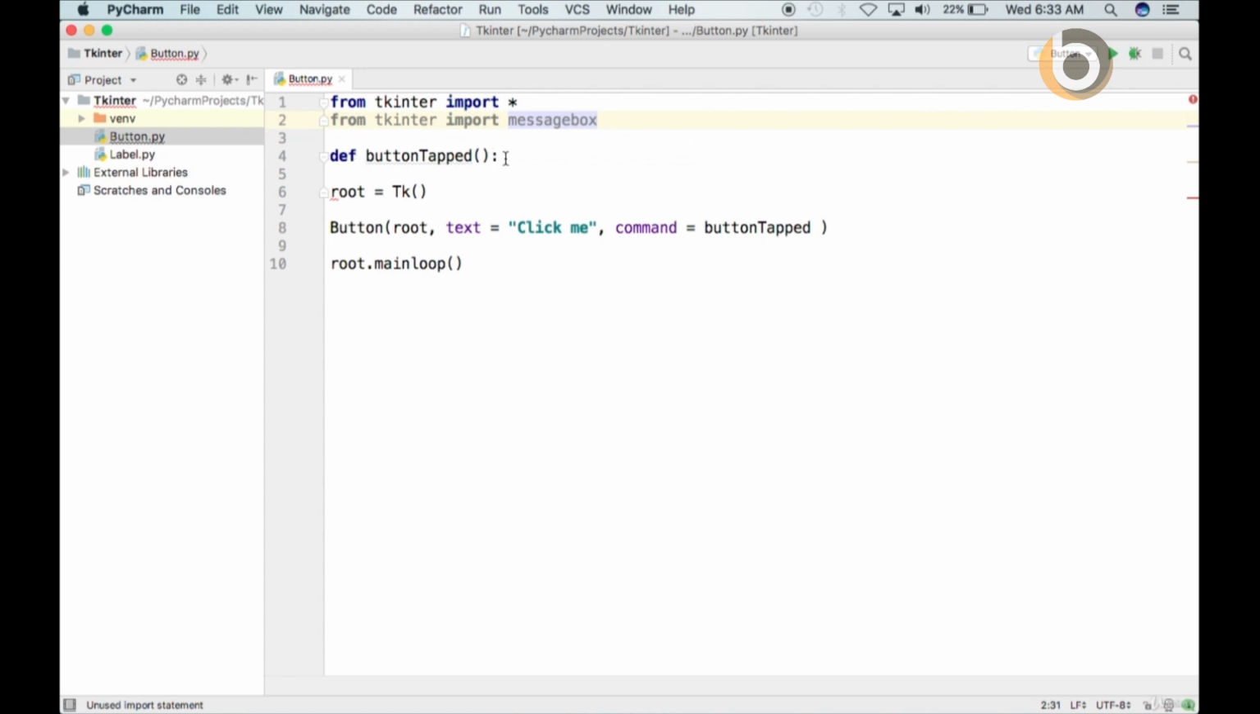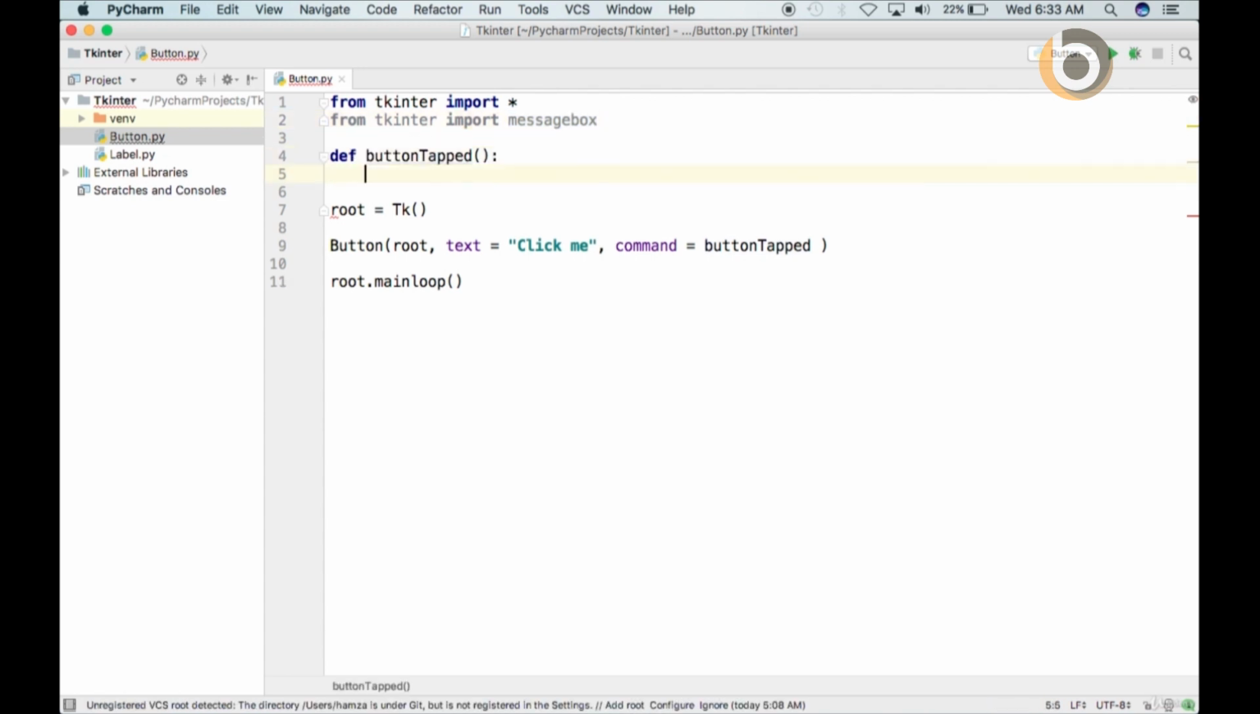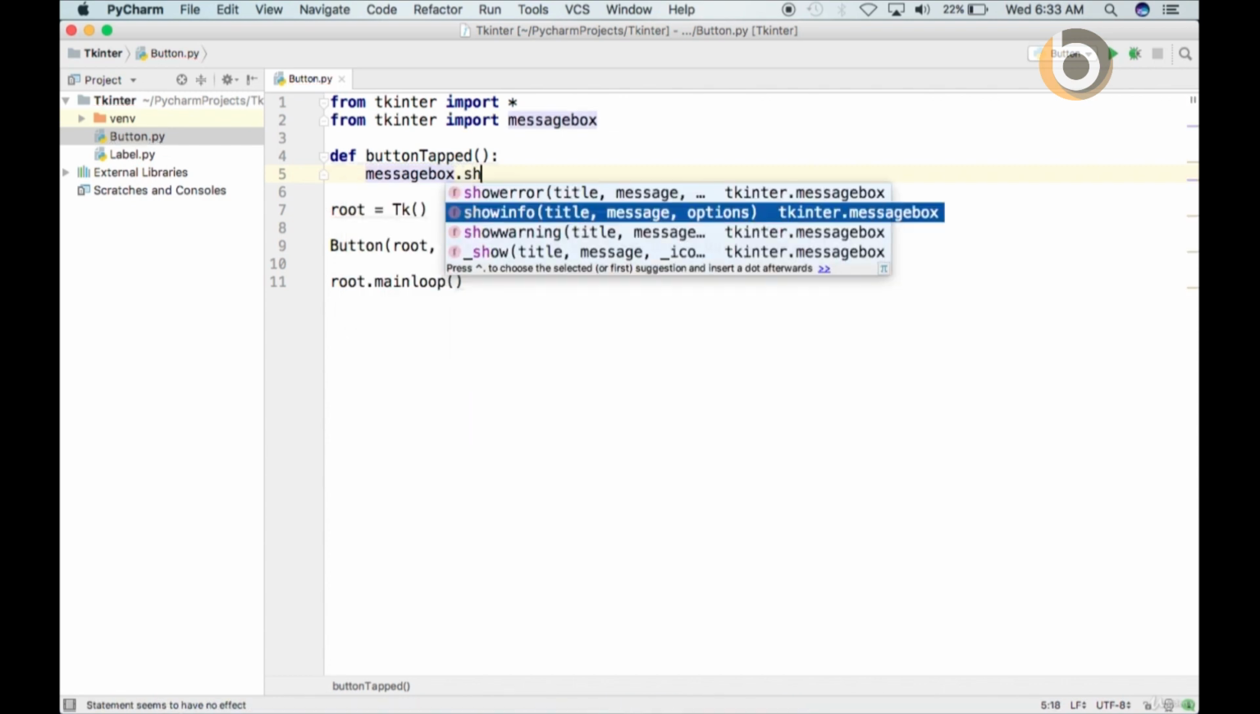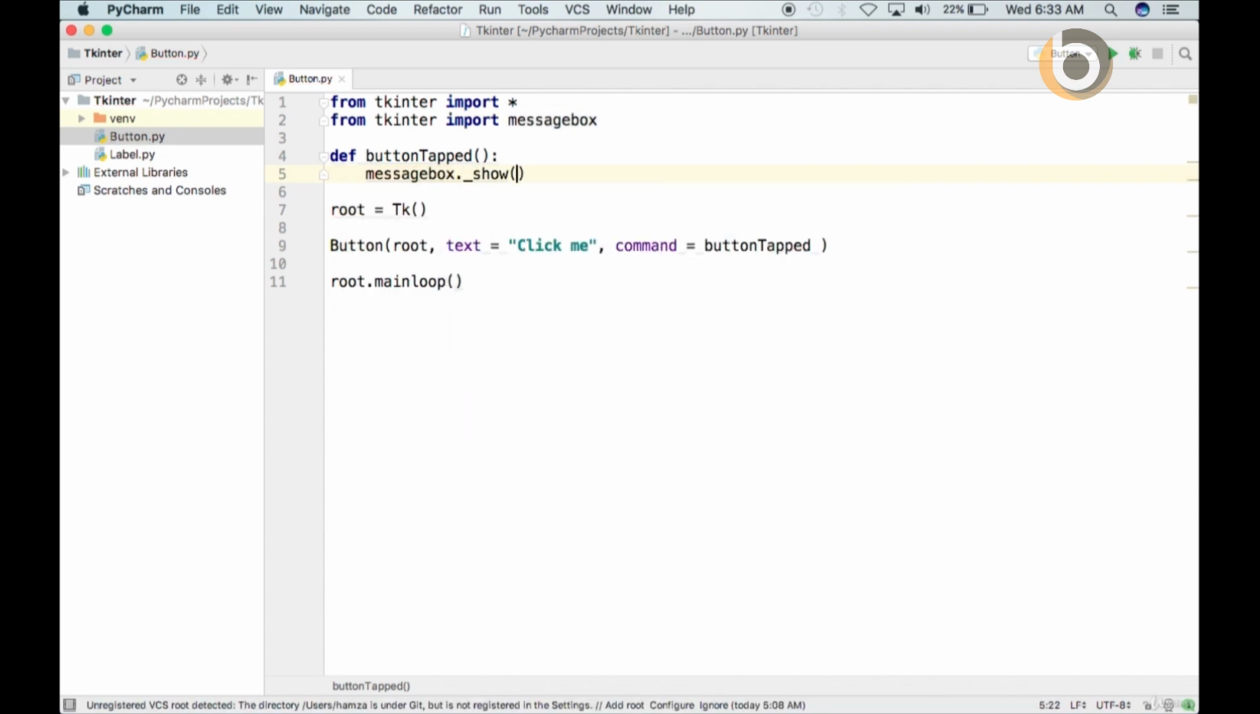So I have a function here, button tap. In the body of this function I will write message box dot show. This show function will show the message box on screen, and it can take multiple arguments. The first argument I will send here is the title of that window. So the title of that window will be message, and the second argument is the body of that alert. What I want in the body, I will say button clicked. So this will be our message box.